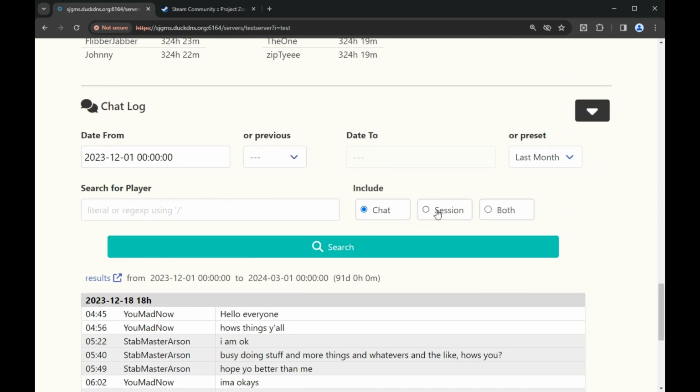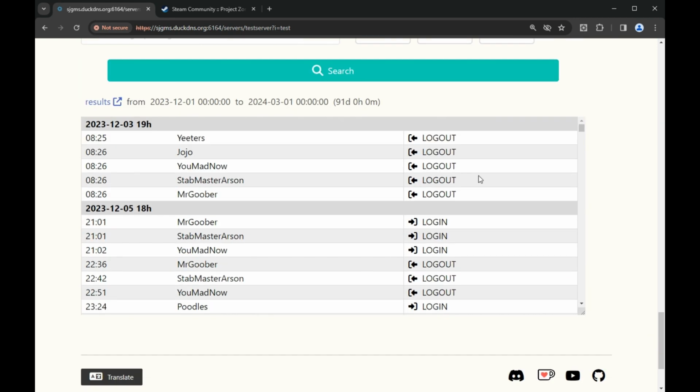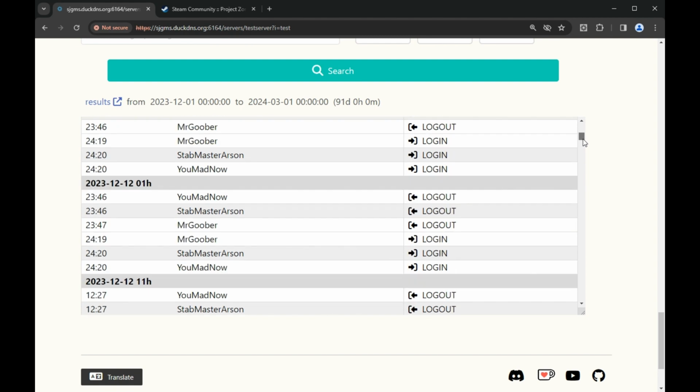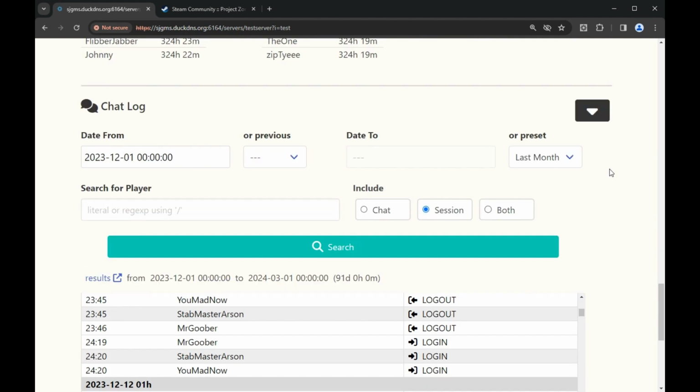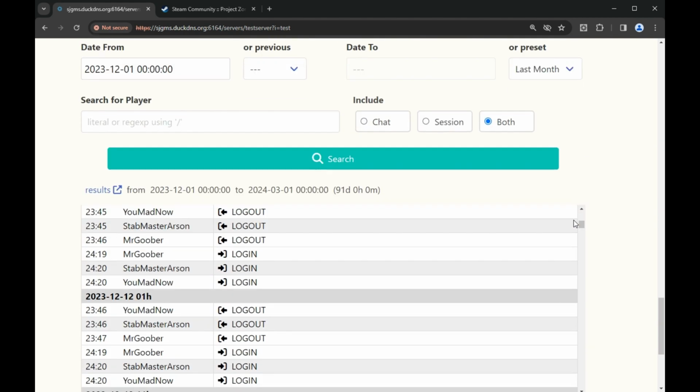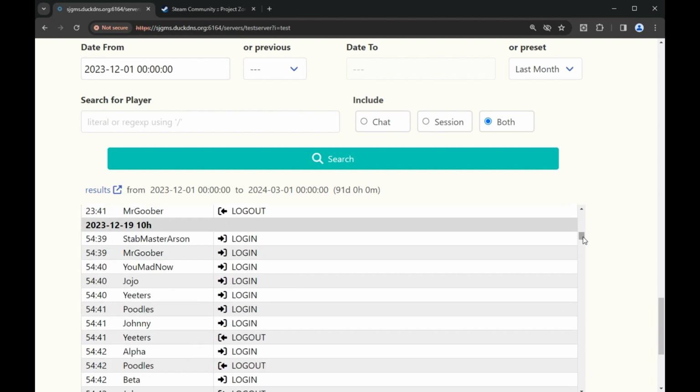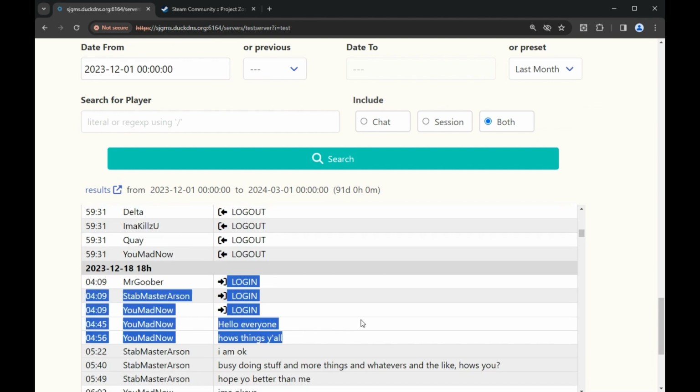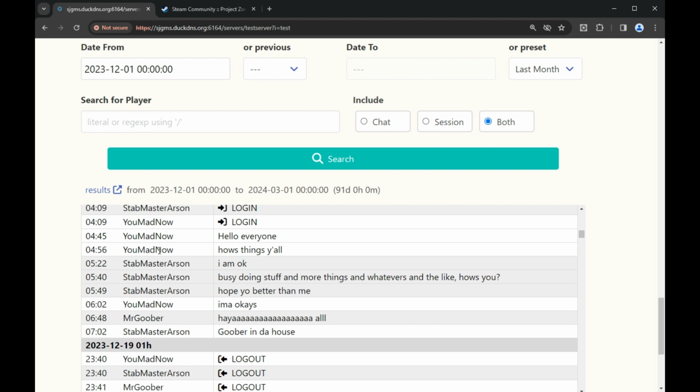We can also just see the sessions between players. So this is a new feature. This is all of the login and logout activity, or we can show both. So the chat and login and logout activity will be shown.